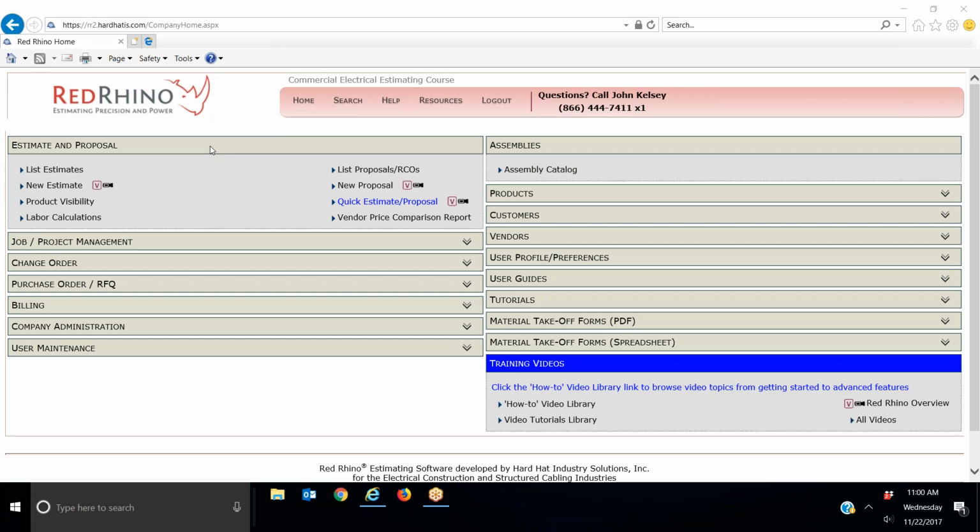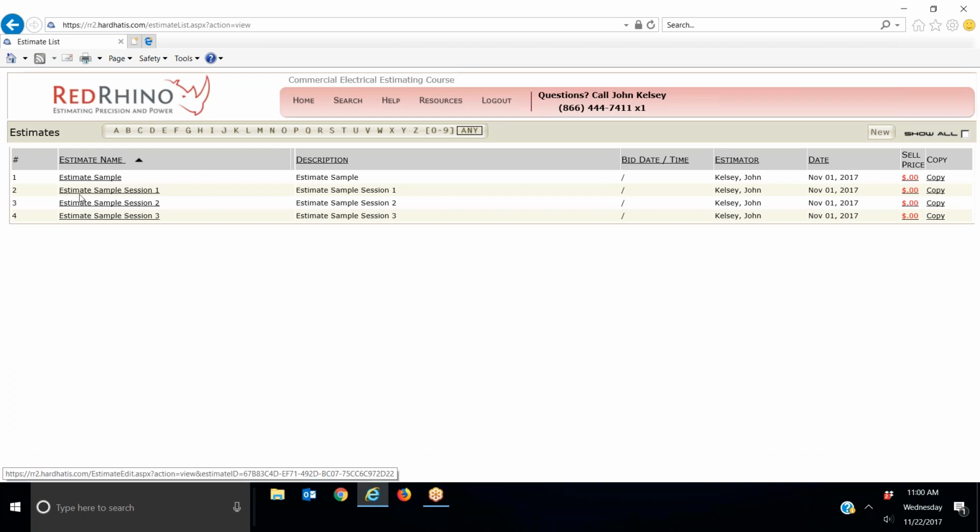Okay, so I'm at the home page of Red Rhino. When you're logged into the home page, this is a main control panel. I'm going to go over to the left and click on list estimates. Now you can follow along here. I'm going to click list estimates. Now when Red Rhino's set up, it comes with certain sample estimates. So this is the estimate page, or I should say the list of estimates.